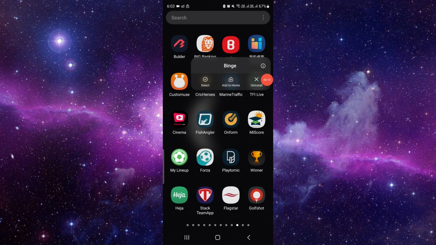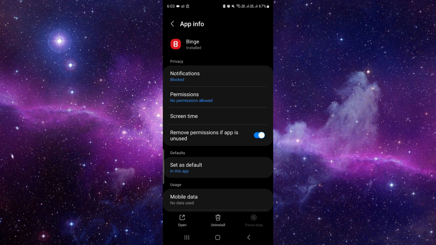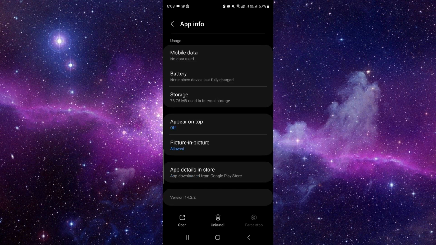Just click the I button. It will open the app info section. Here you have to scroll down. Just click the last second option, app details in store. When you click there, it will open your Google Play Store.